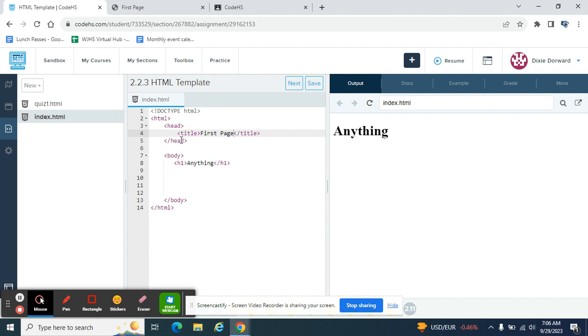Now, the title tag we don't do a whole lot with other than put the topic of your page. This is my first page. It is important for Google, though. It's one of the ways that Google looks through all of the titles to pull up stuff when you search for first page.